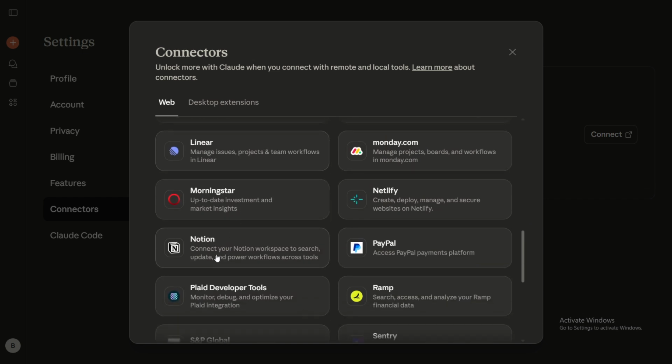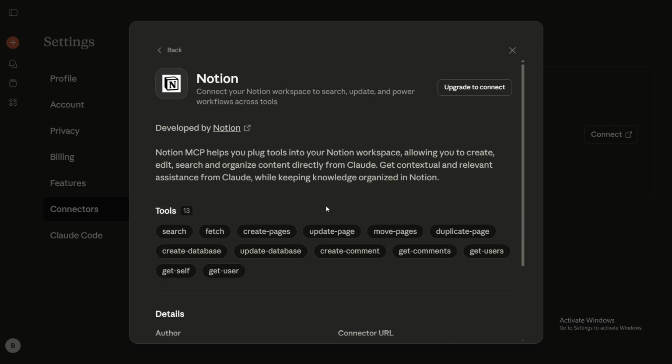Within this list, look specifically for Notion. The order of applications can vary, so you might need to scroll down a bit. Once you spot Notion, go ahead and click on it. This will direct you to a more detailed view where you can configure the connection. And trust me, it's an exciting step. This is where the magic begins to happen.